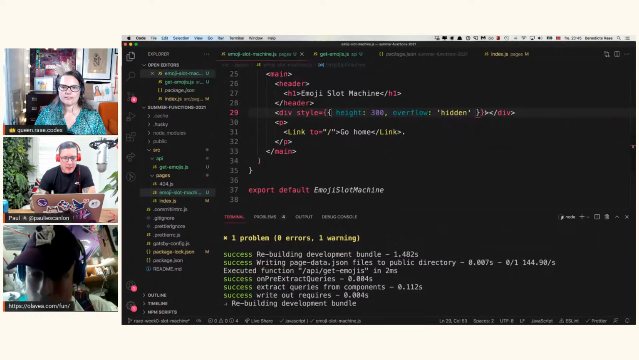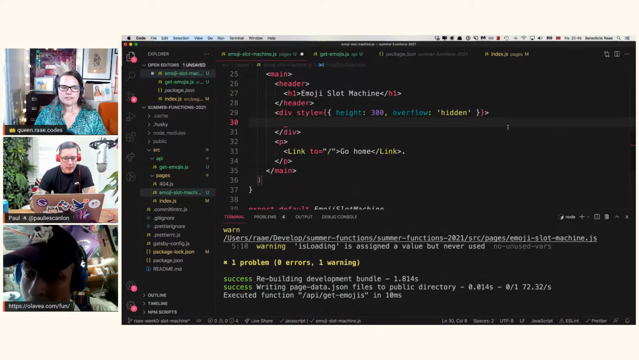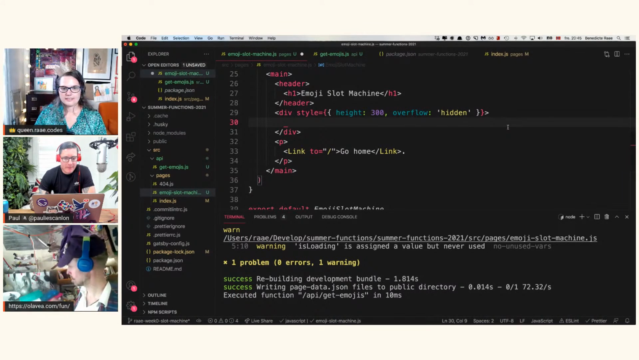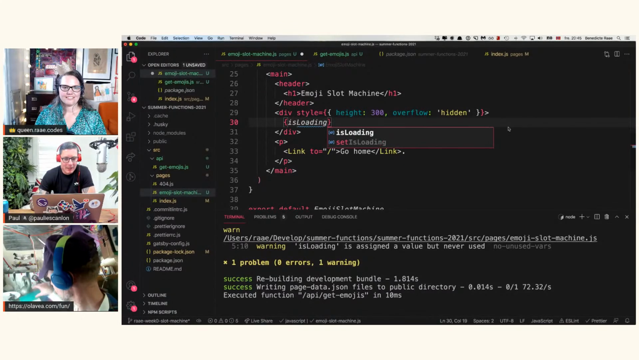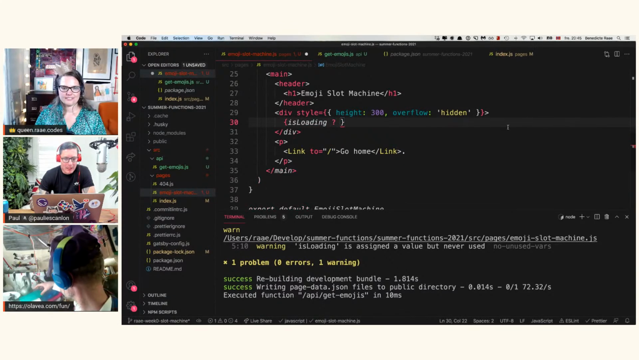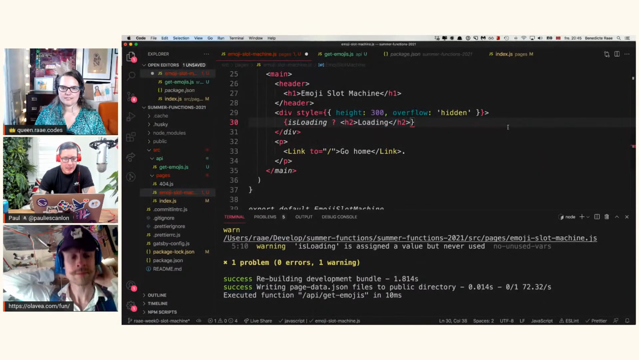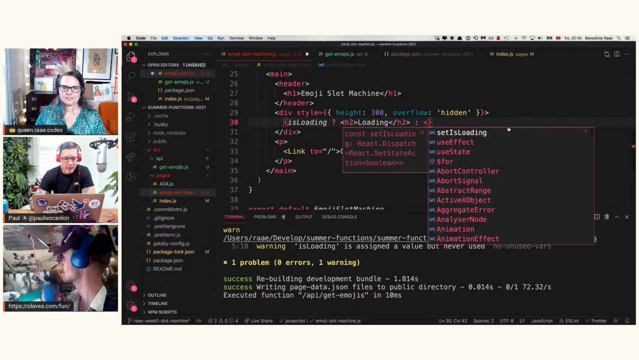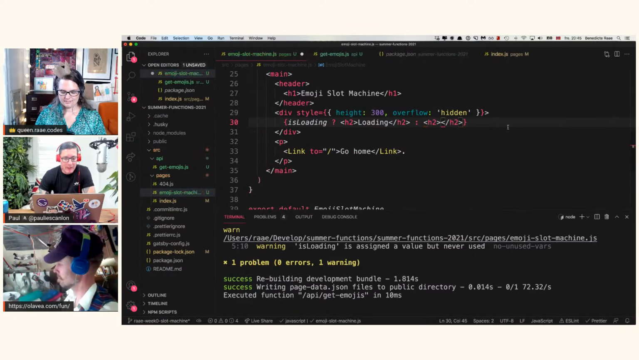Okay. And then inside that div, we can do our old chum, the curlies. And we're going to put a ternary statement for isLoading, which is our React state name, question mark. And then the positive response, if you like, is going to be an H2 that says loading. And the negative response will also be an H2, and just temporarily, we'll put in there not loading.